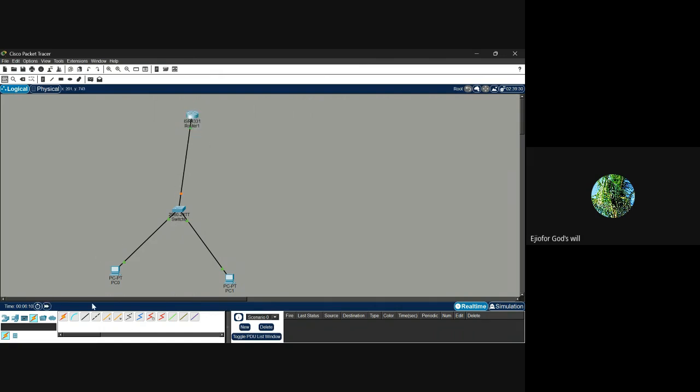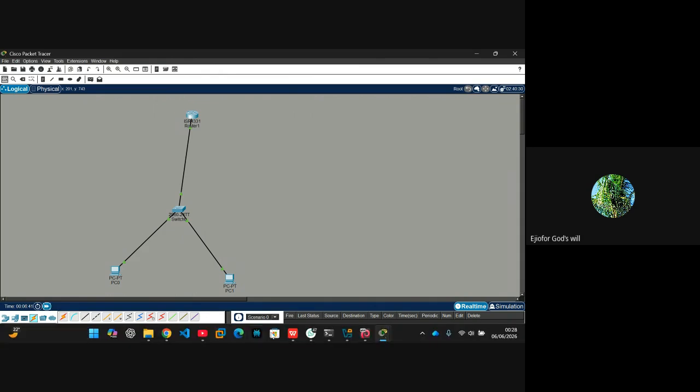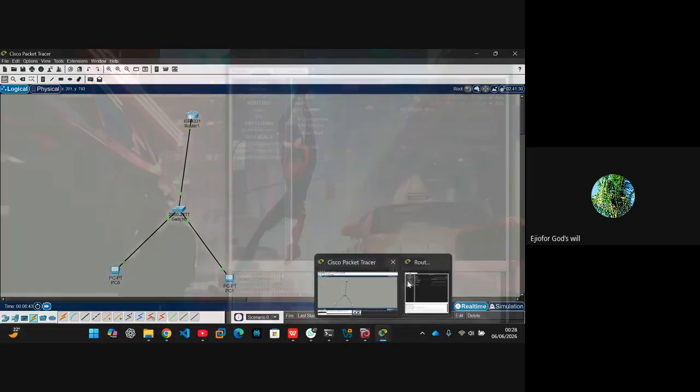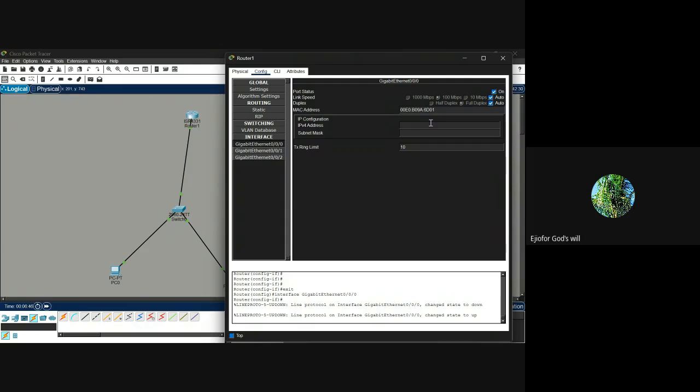So I connected to Ethernet 0. So I could just put an IP configuration, 192.168.1.1. So this is our default gateway.